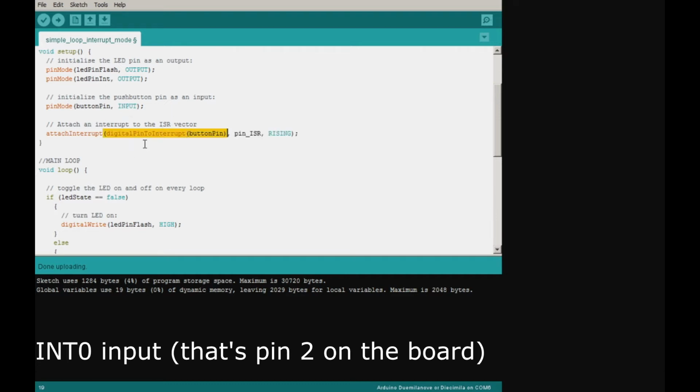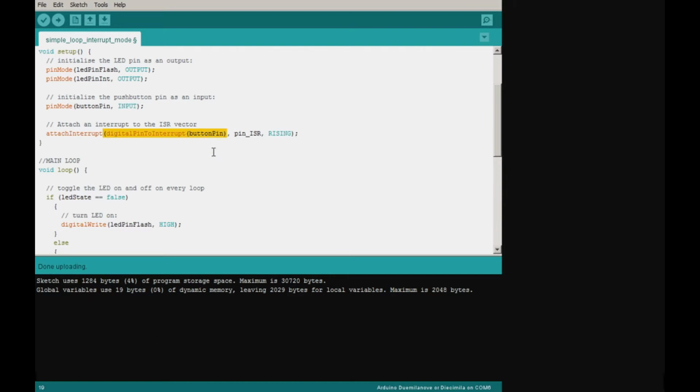It makes it more portable. That's what it's for. You can go between different boards, different Arduinos, you know, and this function will still give you the correct pin. Then we've got this here, pin ISR. This is new.